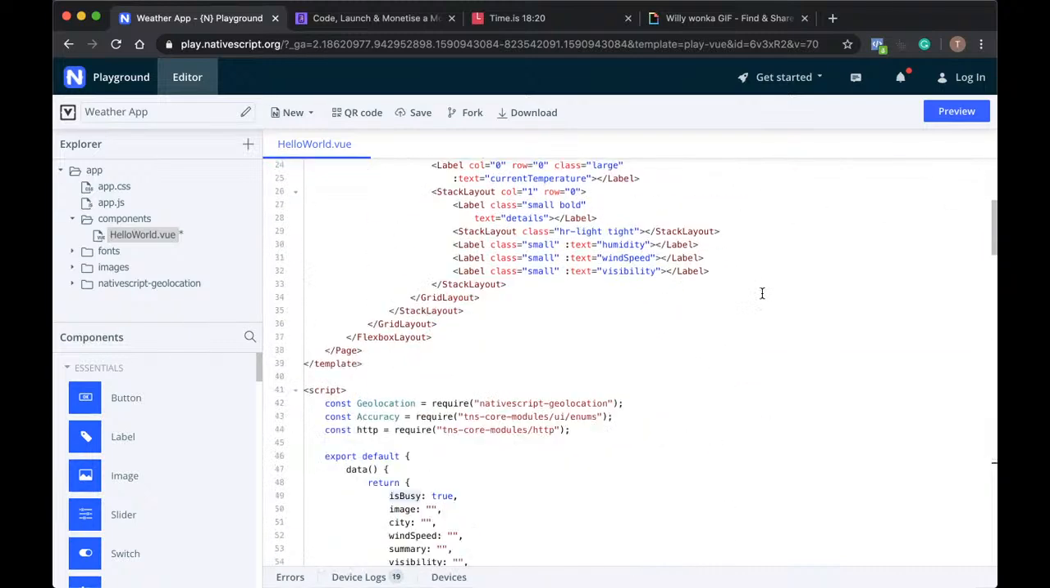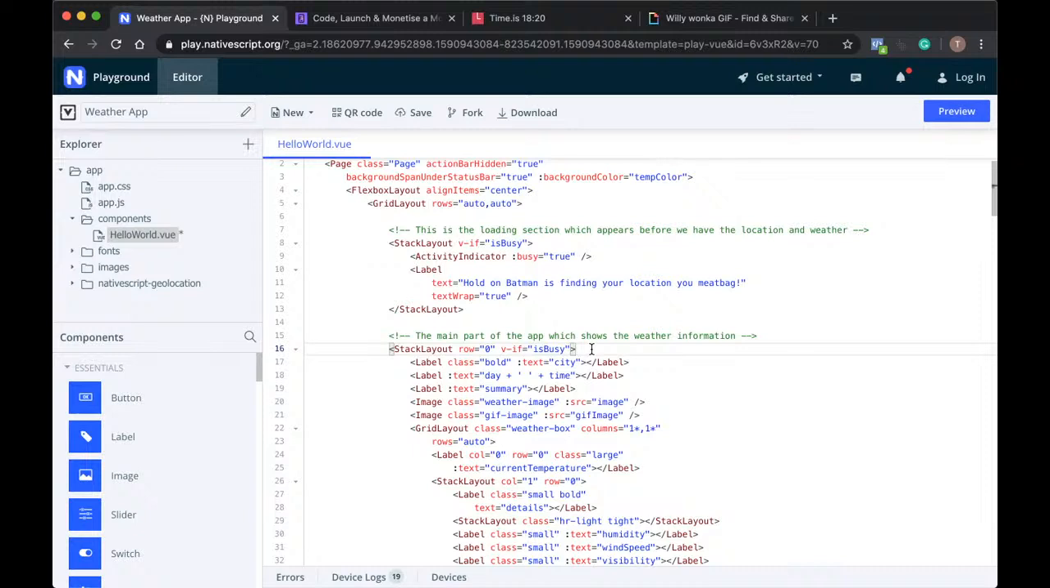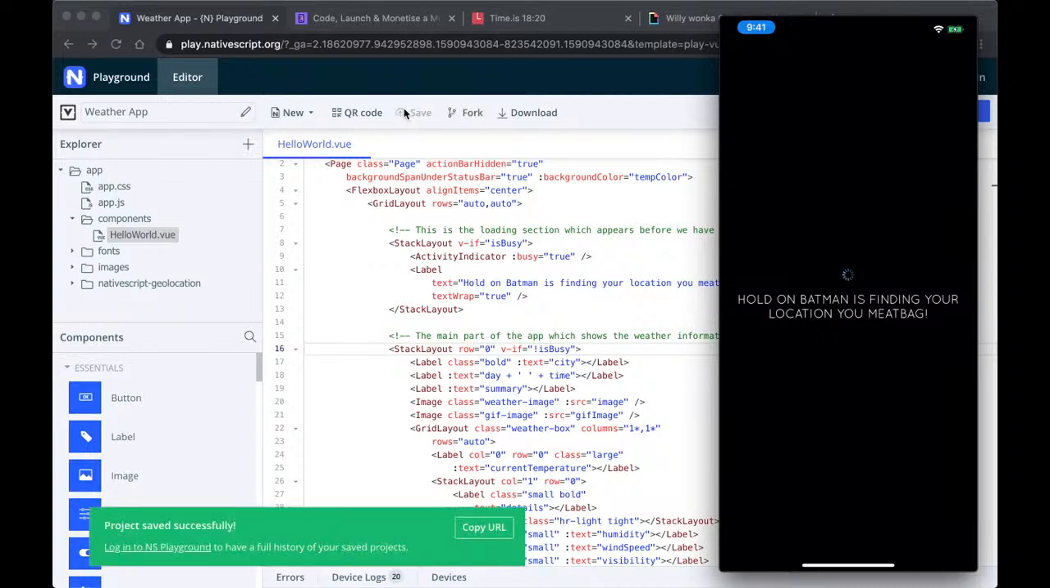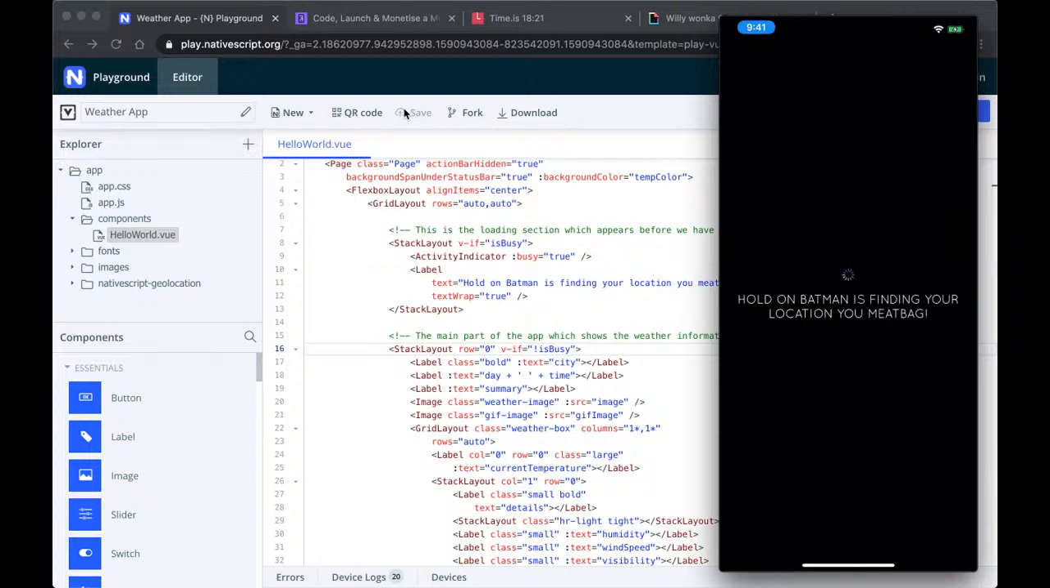If we go back to the top, we've just added the if condition here for the main part of the app. So this main part of the app will show when it's busy. There is one mistake here. Can you see it? Yeah, you need the exclamation mark because we don't want to show it when it is busy. We want to show it when it's not busy. Now let's press save. And this should now show forever.